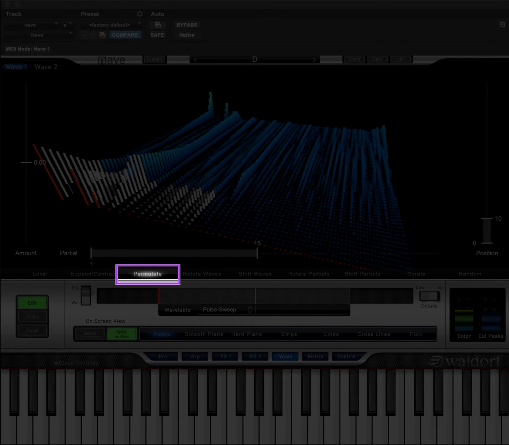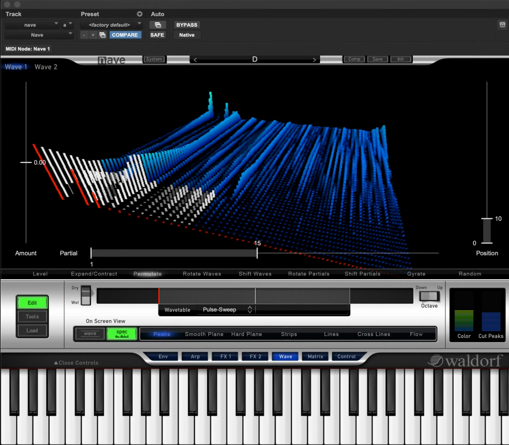The permutate mode rearranges or changes the spectral components of the selected area from subtle to chaotic. The more positive or negative amount is applied, the more dramatic the change will be.